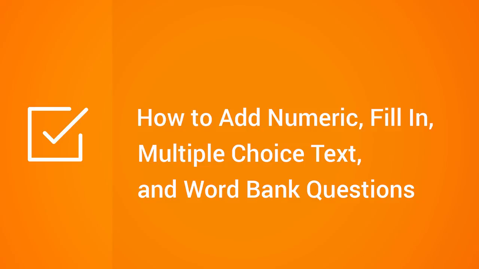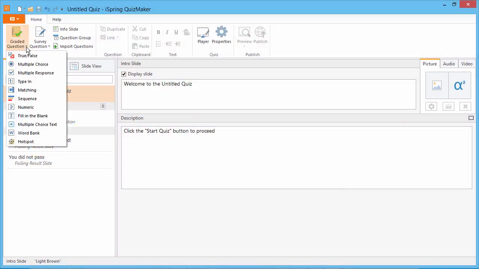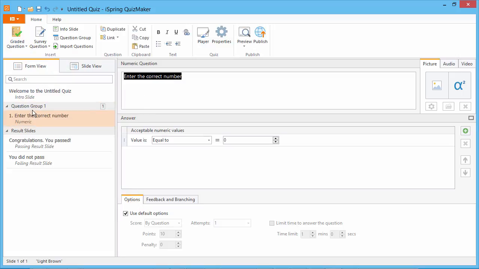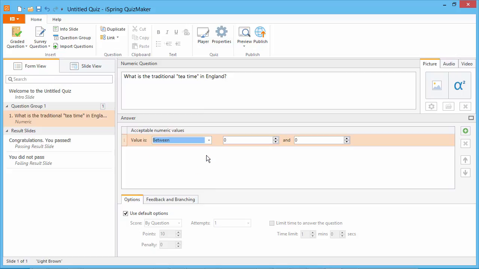This tutorial shows you how to add numeric, fill-in, multiple-choice text, and word bank questions. If your question deals with numbers and figures, select a numeric question. Let's say tea time is between 4 and 6 p.m. So we choose Between from the drop-down menu, and then type 4 and 6 in the corresponding text fields. We can also say that tea time is between 16 and 18, so let's add another value here.